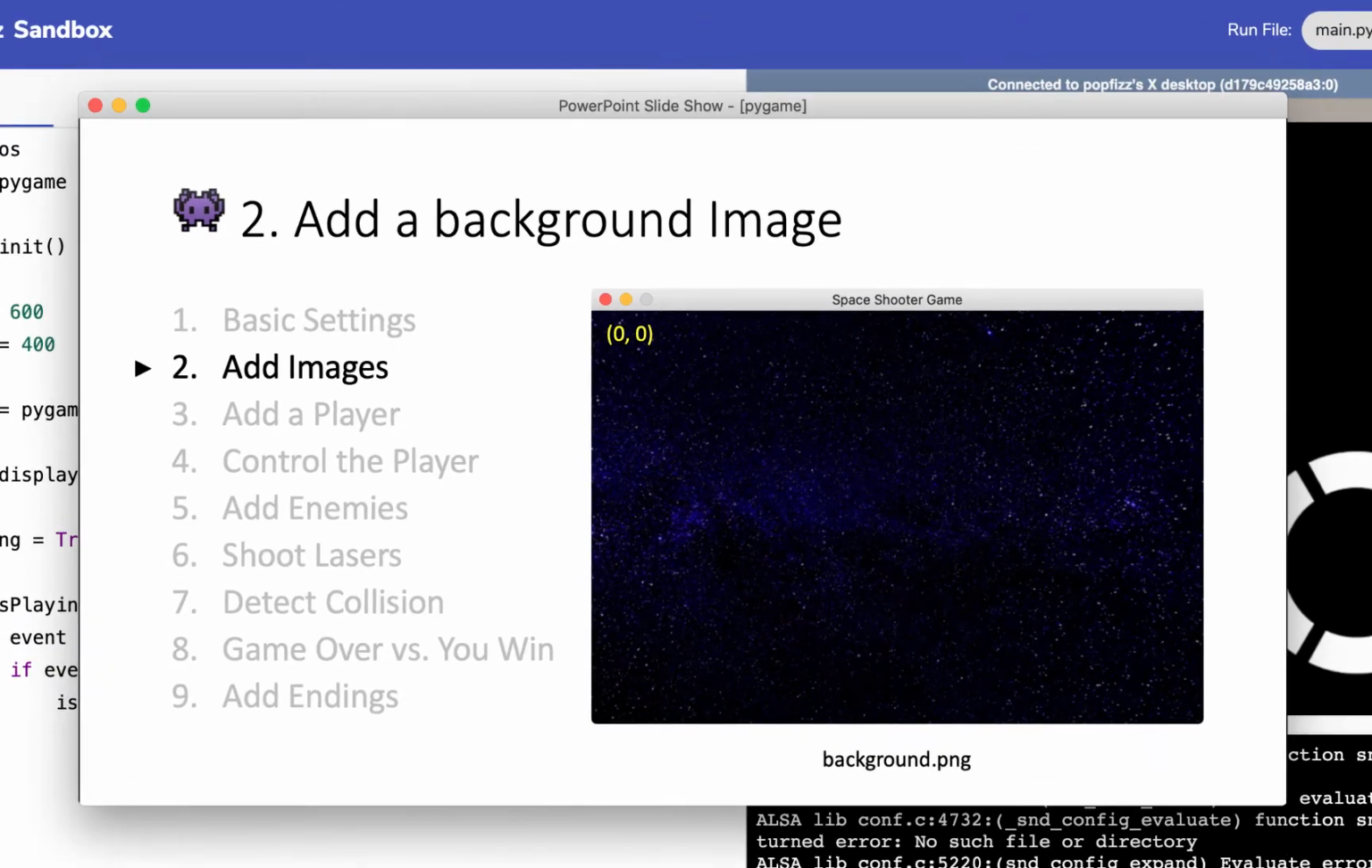Step 2. We are now going to add a background image. And the background.png file is already prepared for you. And there are 2 other options that you can try out. And when we load up the background image to the screen, note that we have to point out where we want to place it in terms of its XY coordinates. And we'll be placing the background image at 0, 0, which is the top left corner of the screen.